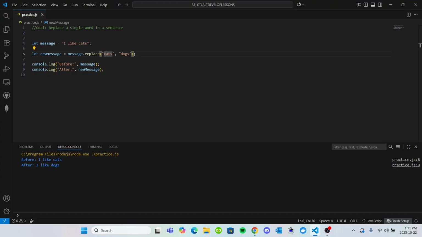So it's also important to remember with the replace method that it will only change the first match it finds. So let's say I like cats and I write cats again. This will only replace the first instance of cats that is found within the sentence from left to right. So remember that when you are also using the replace method.